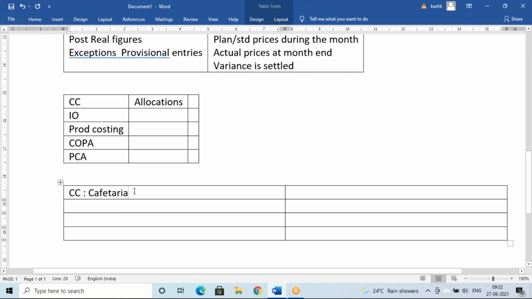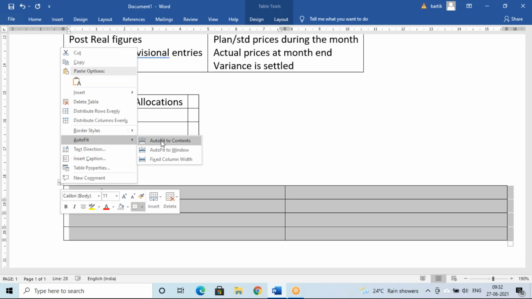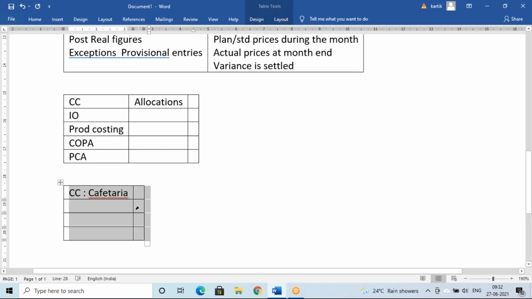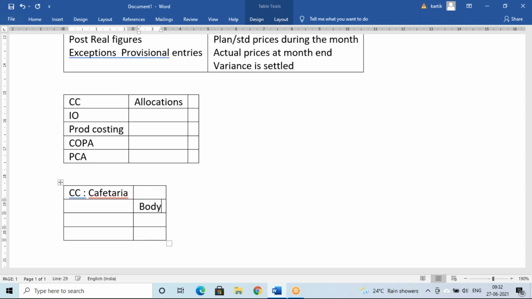Cafeteria is a cost center which provides subsidized food or free food to the employees of different other cost centers. So what we do at month end, whatever expenditure that happened in cafeteria is going to be allocated to other cost centers. For example, let's assume we are an automobile manufacturing company. We have cost centers like body shop, assembling, painting, etc.